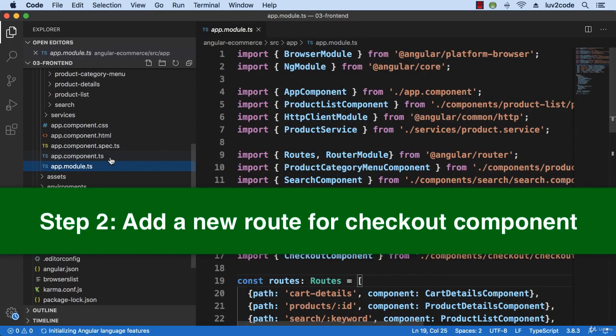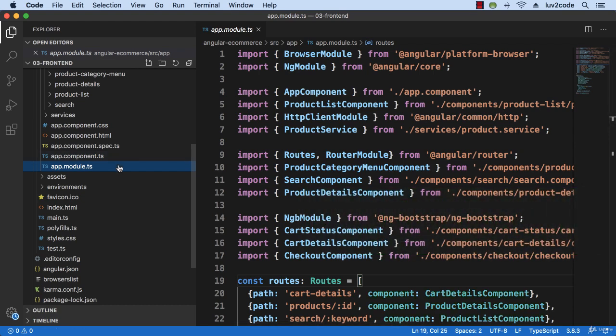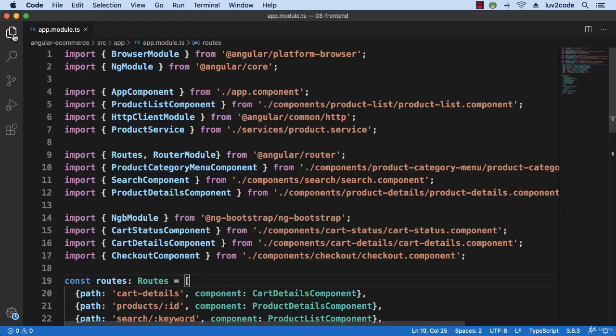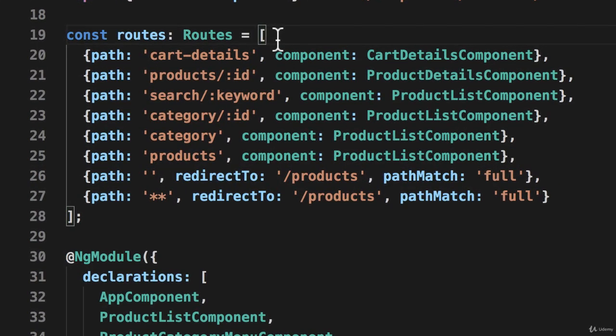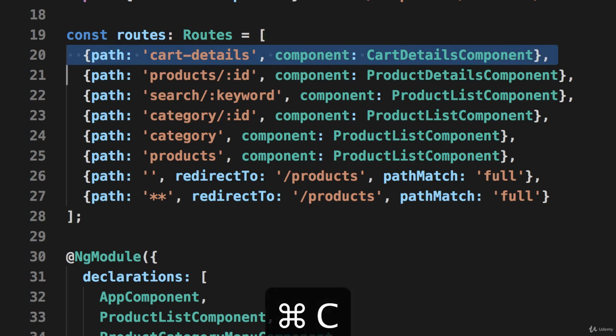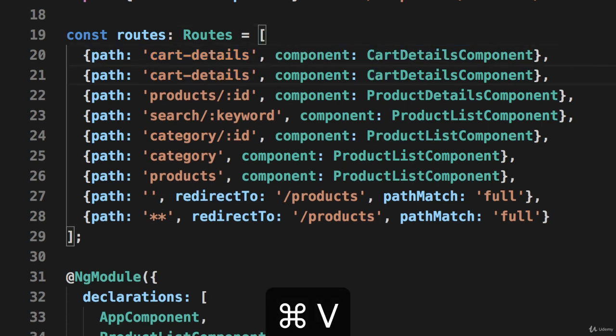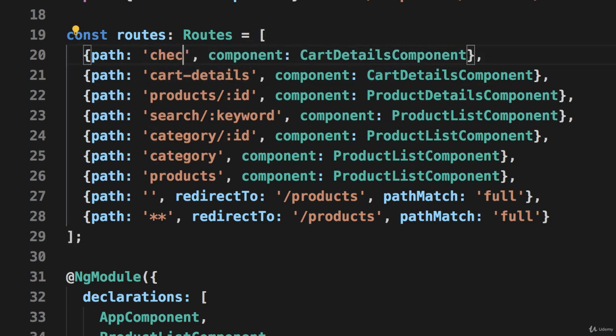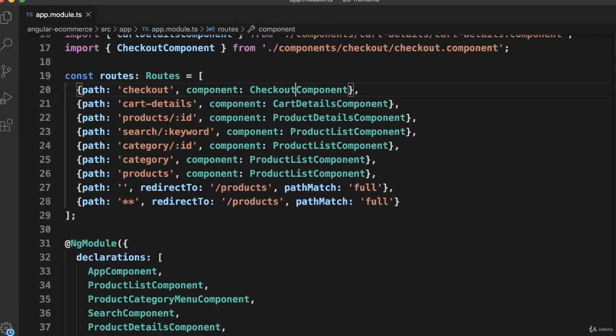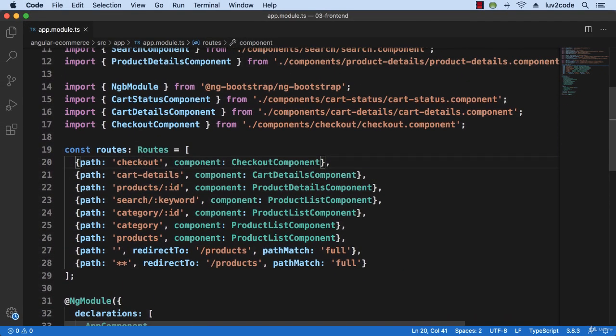So in step 2, we're going to add a new route for the checkout component. And we do this work inside of our app-module.ts file. So I'll just move down here to my routes. I'll zoom in for a second, and I'll do a quick copy-paste exercise. And then I'll update the entry here for checkout. And it'll link over to our new component, the checkout component. Alrighty, so that looks pretty good so far.